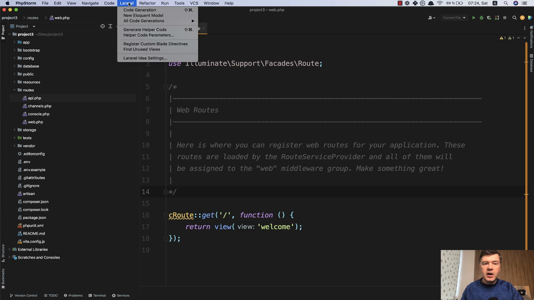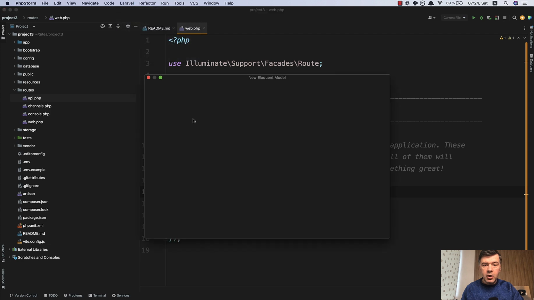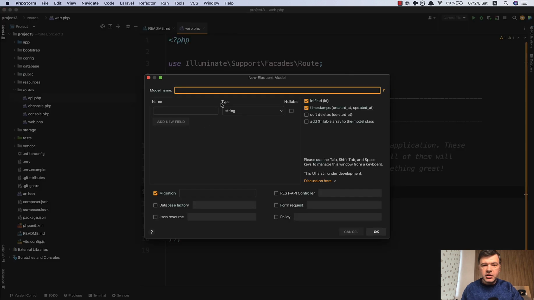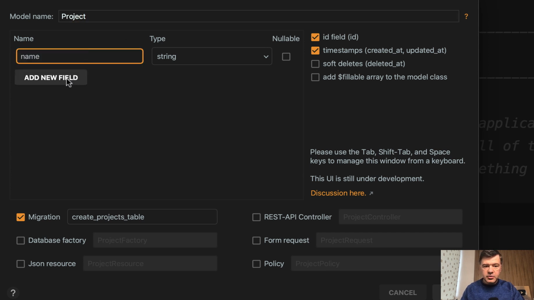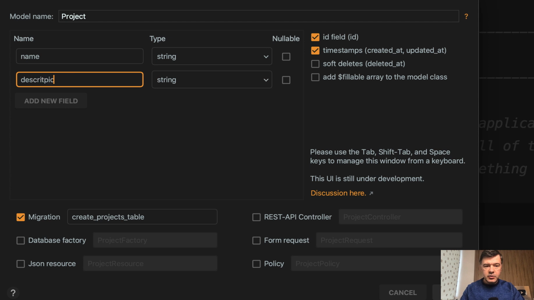So if you go to Laravel, which is the menu item for Laravel Idea, and go new Eloquent model. This is a fresh Laravel project, by the way, so you can create, for example, project, and then fields, name, string, add new field, description, for example, and then text, for example, and then a few more checkboxes. So soft deletes, fillable arrays, of course, I do use that all the time.